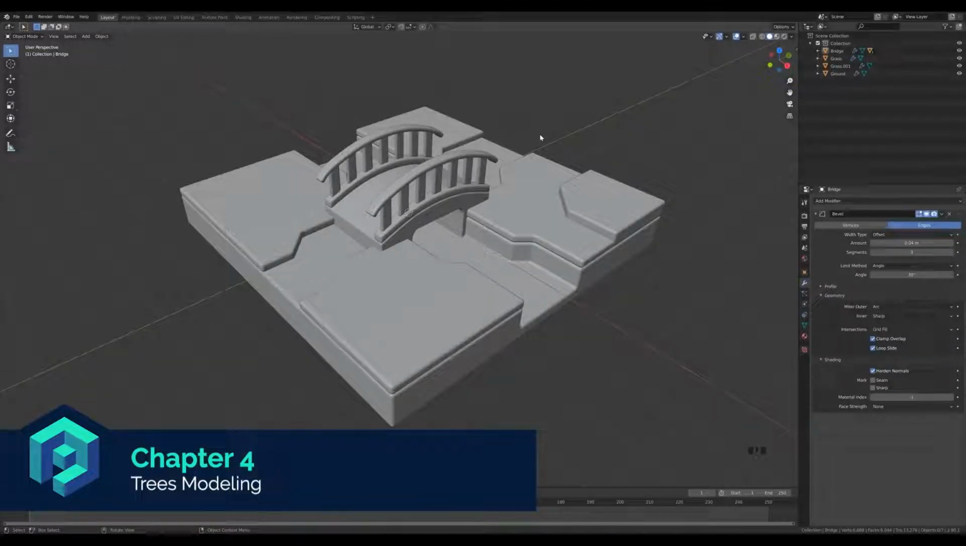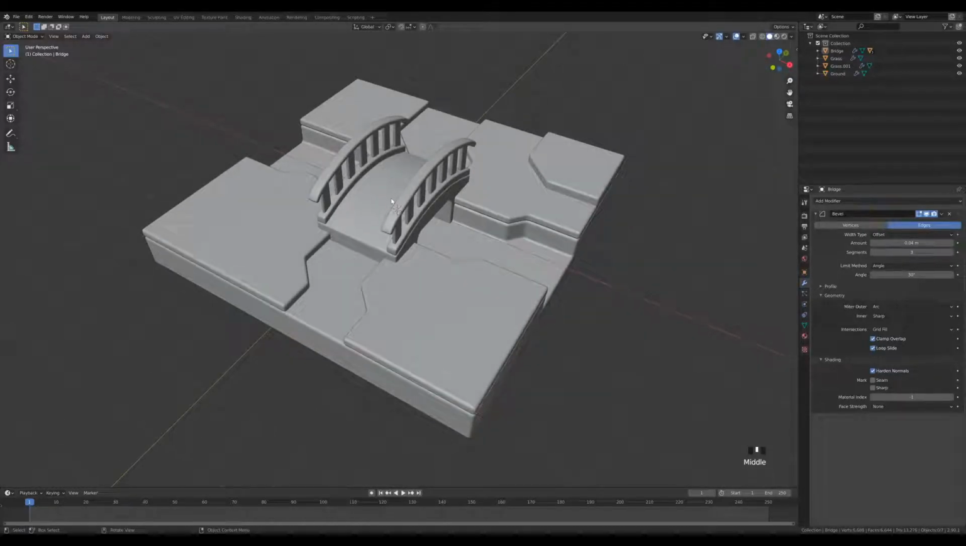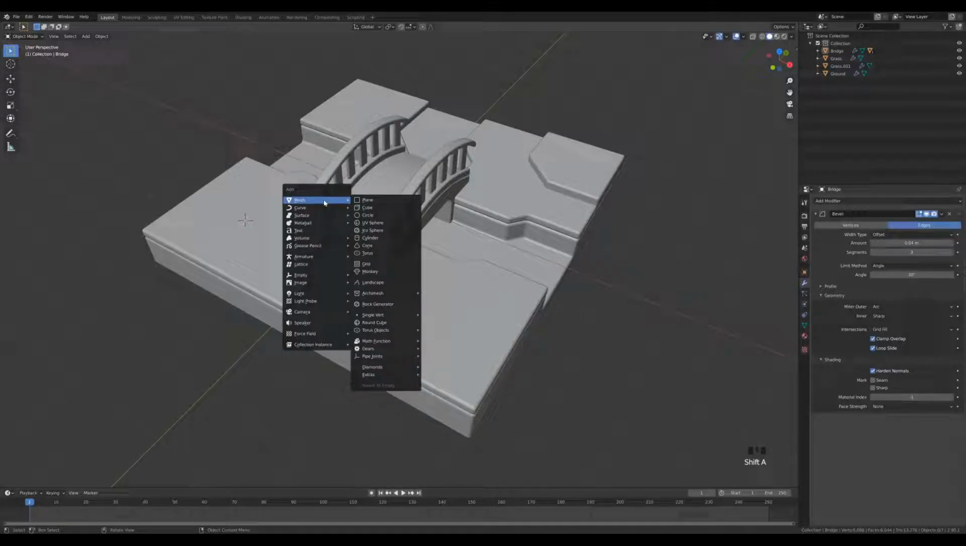We'll now proceed and create a super stylized tree with very simple geometry, just using some cubes and stuff. So first of all, I will move the cursor to the place where I want to create a tree. So Shift right click here to place the cursor there. And now we'll press Shift A and add a single vertex.